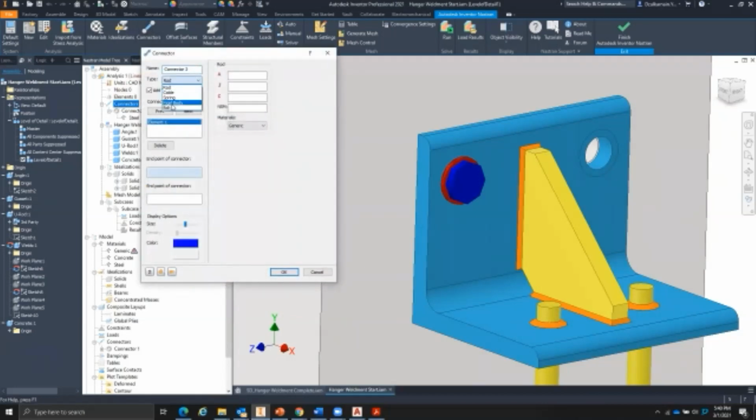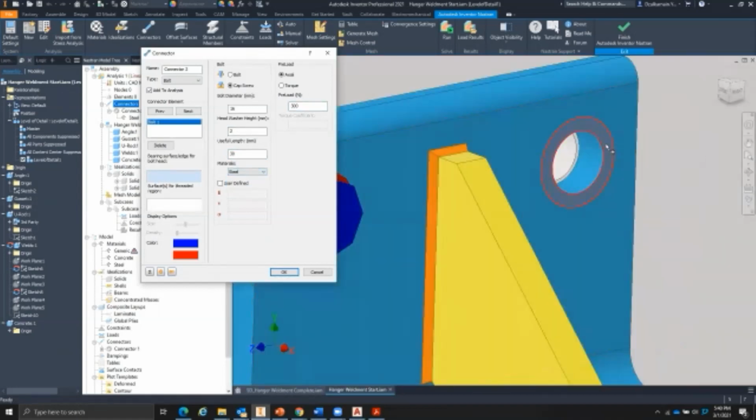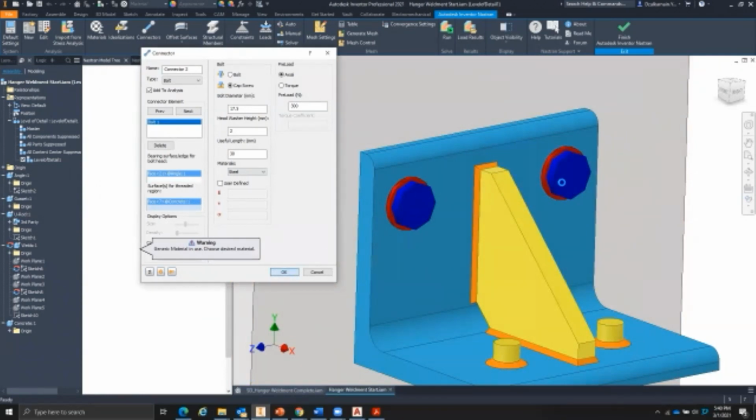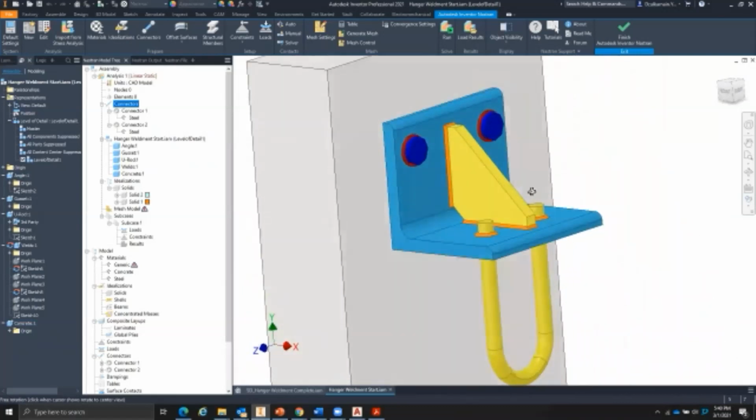So connector type bolt, cap screw, 16, 2, and 30, 300 preload. Then for material we use steel, same thing. So this face, and then this one. So I get the preview, everything looks okay. Let me just click OK. So everything looks good. So far so good.